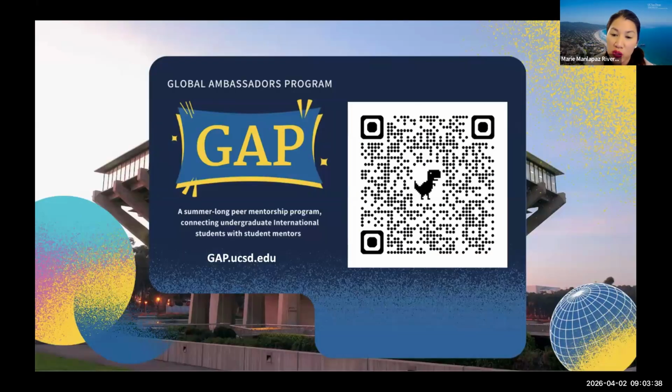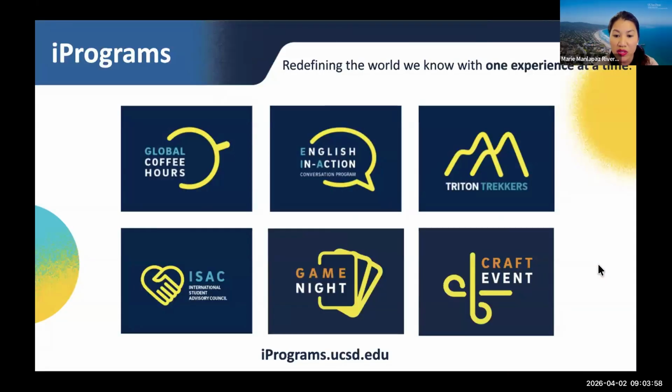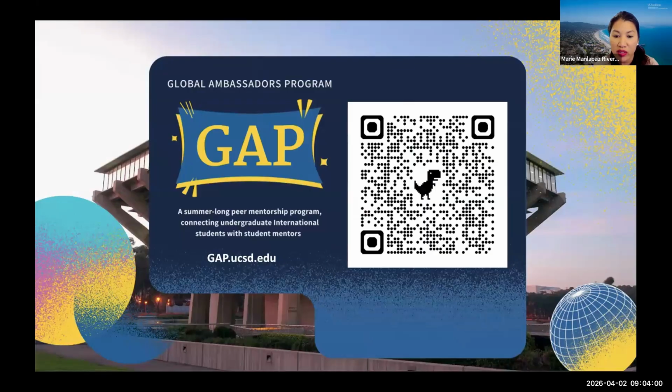We have a wonderful Global Ambassador program, also known as GAP. It's a summer-long peer mentoring program designed to assist incoming international undergraduate students in acclimating to a new environment and making a smooth transition into university life at UC San Diego. This program pairs incoming undergraduate students with current student mentors in order to encourage cross-cultural exchange and create a positive transition and adjustment process. Many students who participate in GAP say it was one of the most helpful things in supporting their transition to UC San Diego.